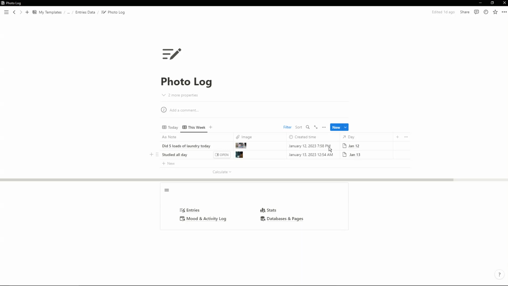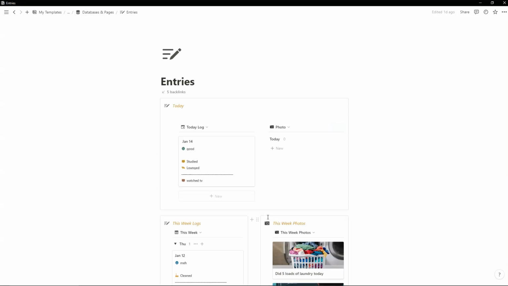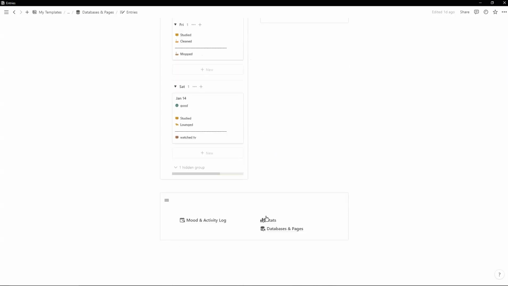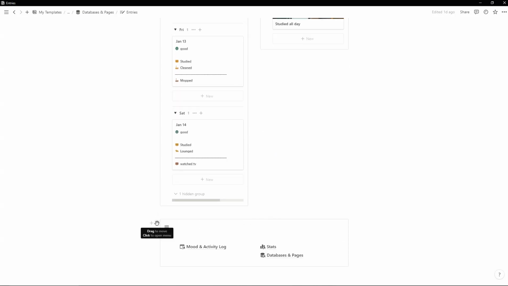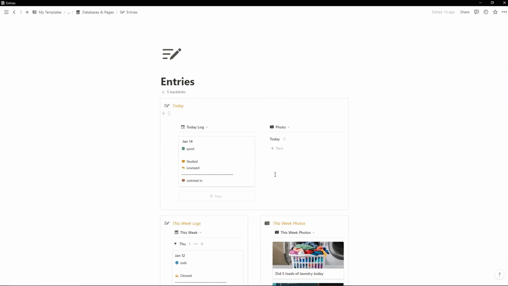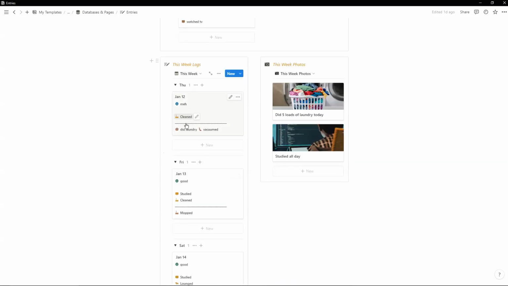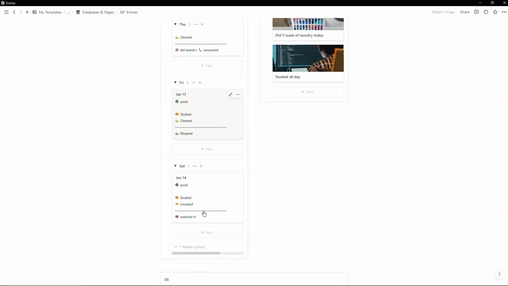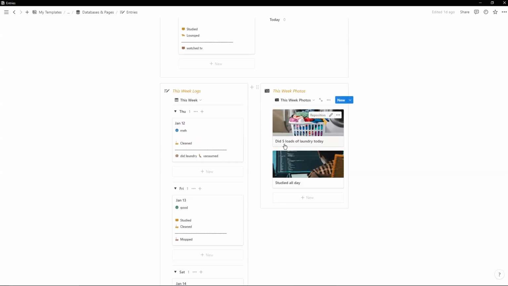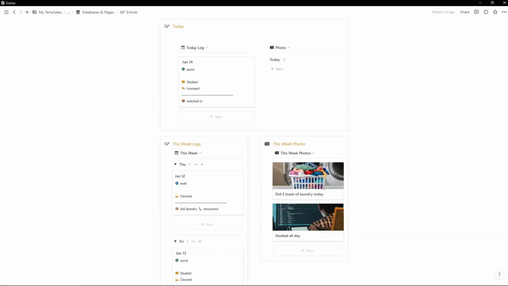Now we're going to go back to entries. And it's really simple, but it's kind of neat. So you have your today log, and then you can see everything you logged for the week. And then you can see your photos and what you have to say about your photos.